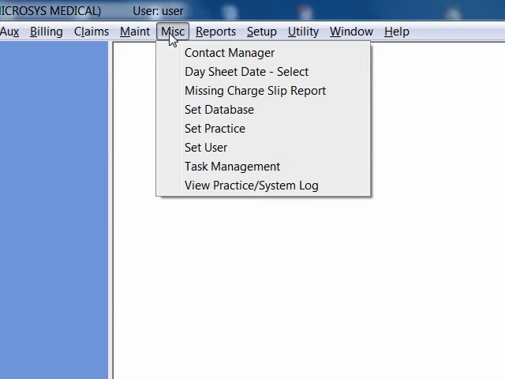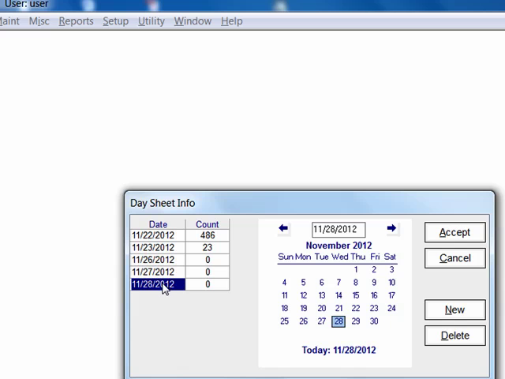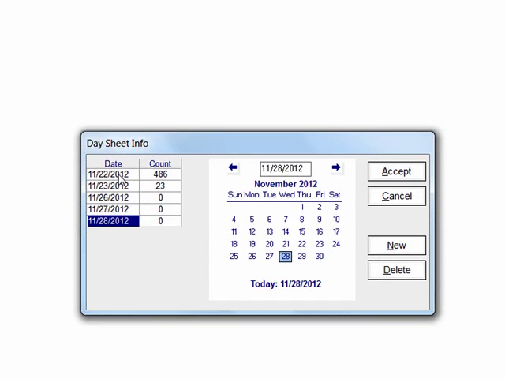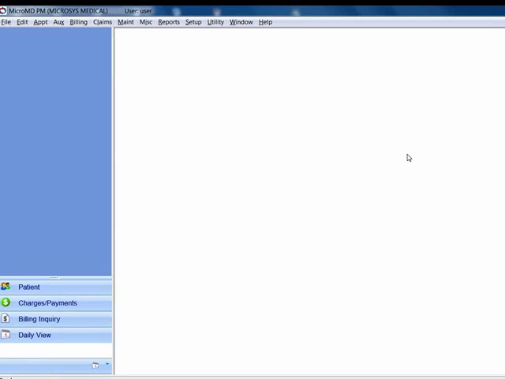You always have the ability to go into miscellaneous and day sheet date select and make sure that you're connected to the right one and hit accept. You would highlight the date over here on the left-hand side, not on the calendar, and hit your accept button. That's really all you need to know as general users about day sheets. We'll get into more detail on day sheets when we do daily closes. For now, let's go into our charge slips.